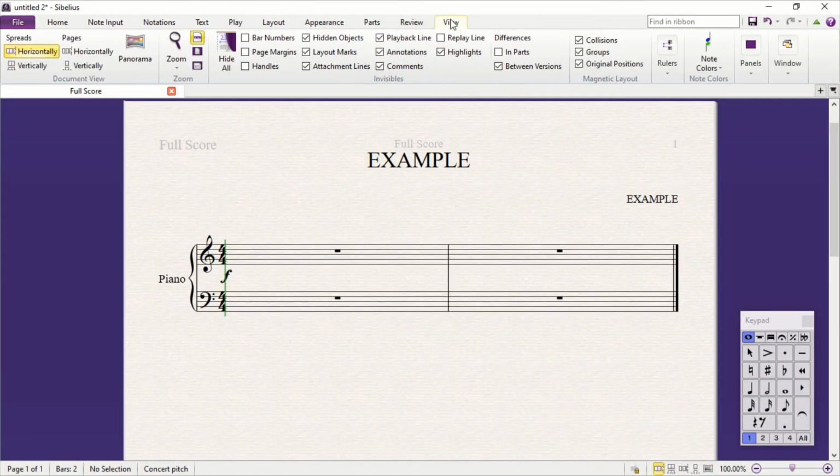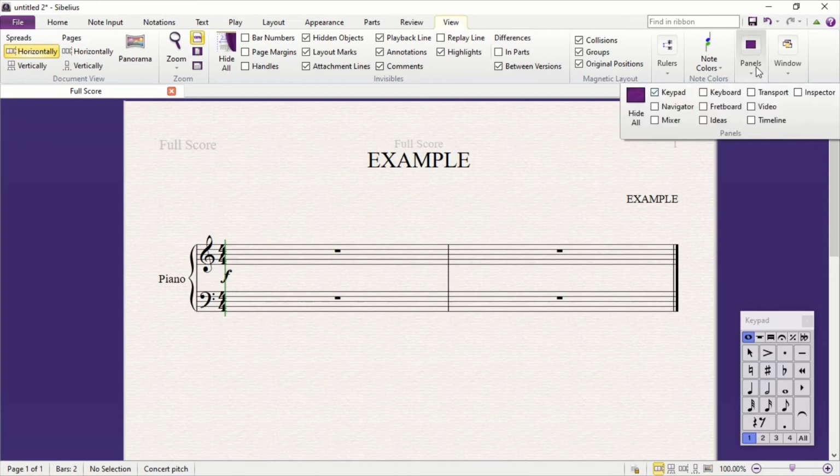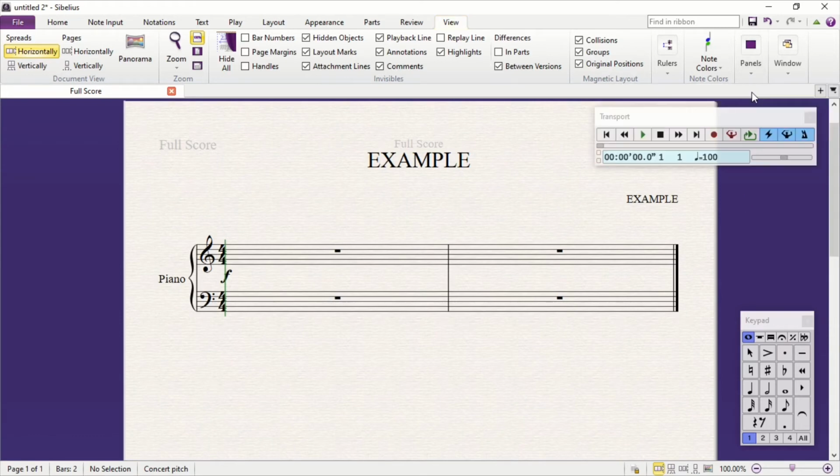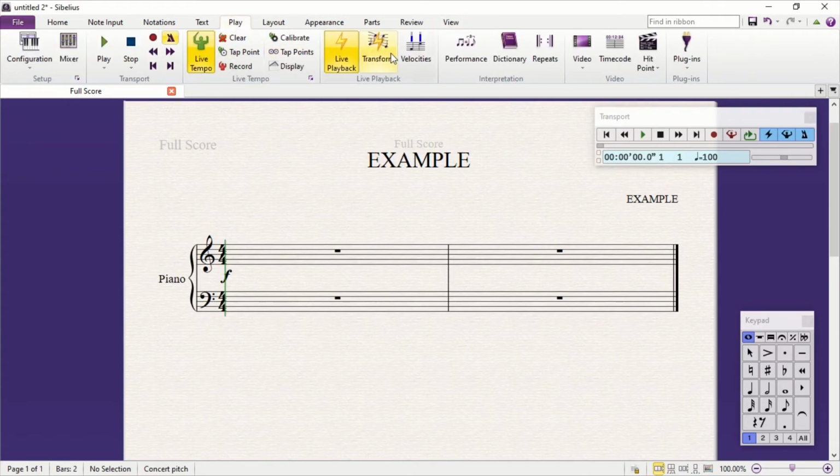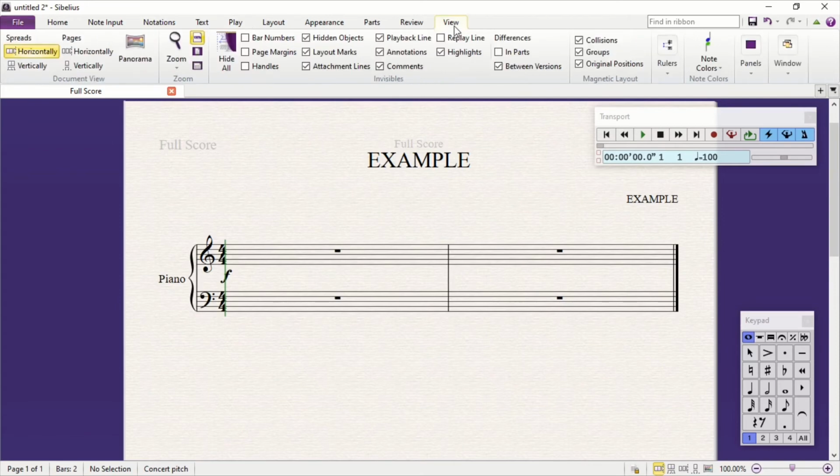Under the View tab, you can find a selection of useful tools called panels. As you can see, I'm already using the keypad panel. It comes up automatically on my Sibelius when I open it. I use it to change note values and many other options whilst inputting notes into Sibelius. I also use the Transport panel, which has all of the same options as you would find underneath the Play tab up here. I just find it more accessible to use it in a panel.